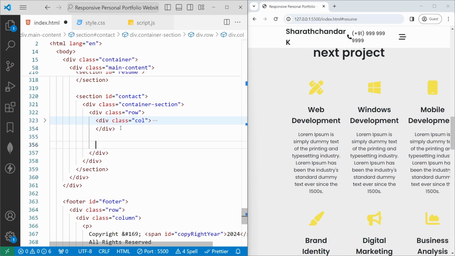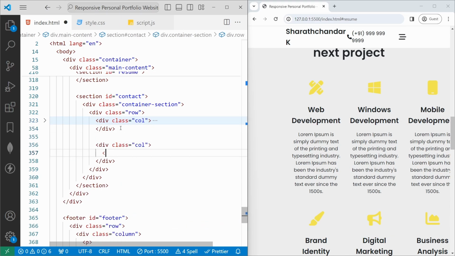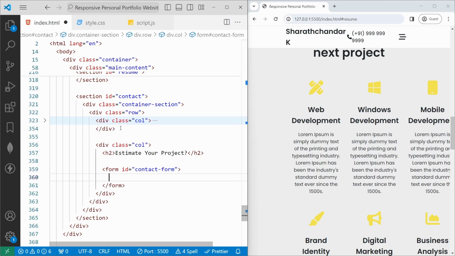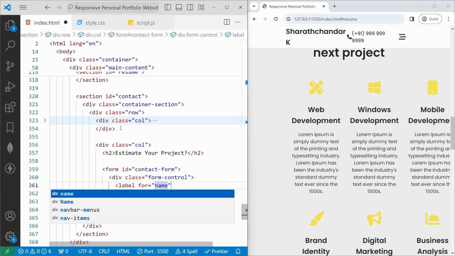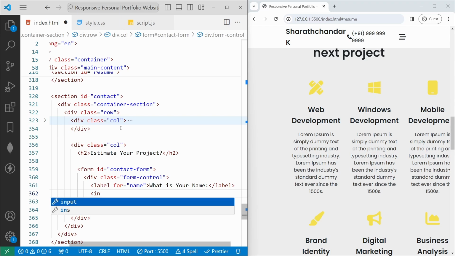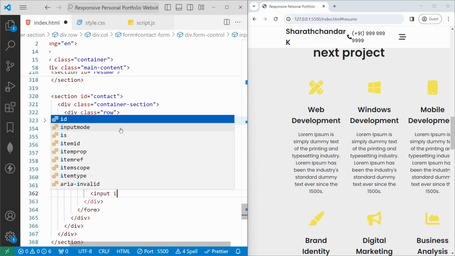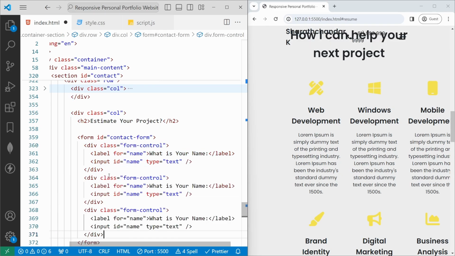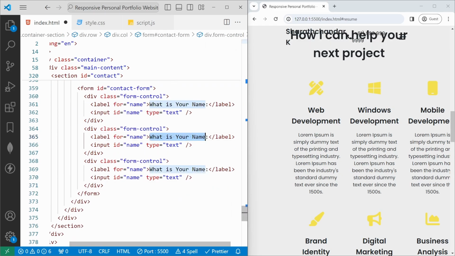Next to this I will add one more column div, and we'll set the h2 here as estimate your project, and then we'll create the form with ID contact form. Inside that we'll create one more div with form control, a label for name, with the value what is your name. I will close the label, and below this we'll create an input with ID name and type text. I will copy this form control and paste it 2 times, and for the second one I will change the value from your name to your email address.